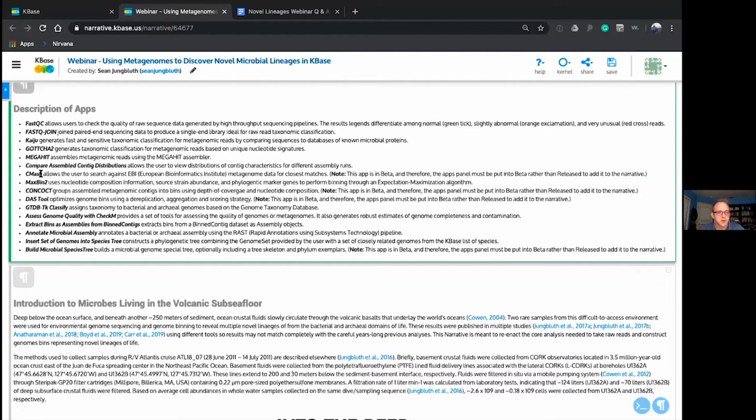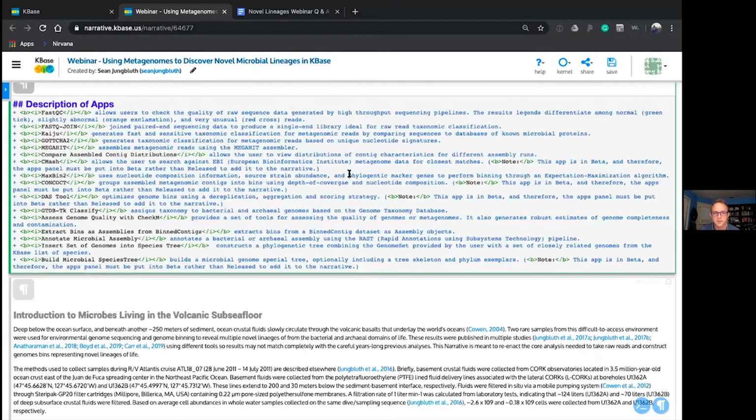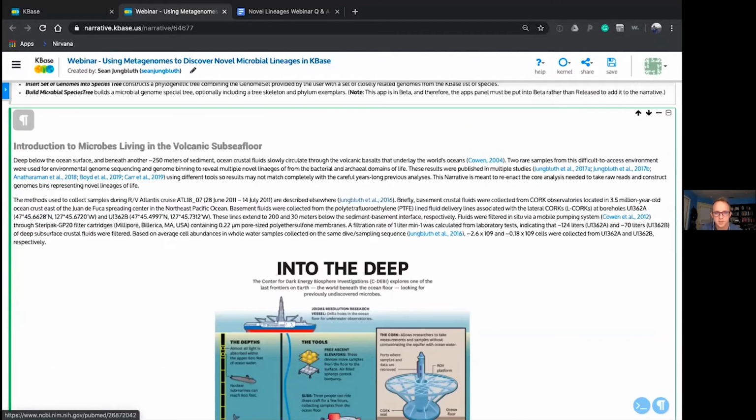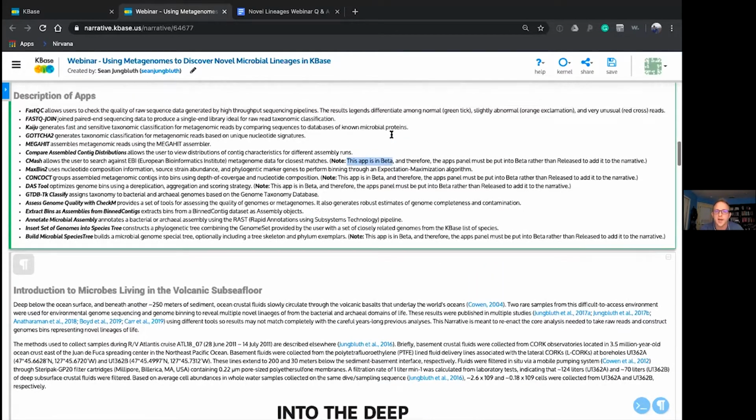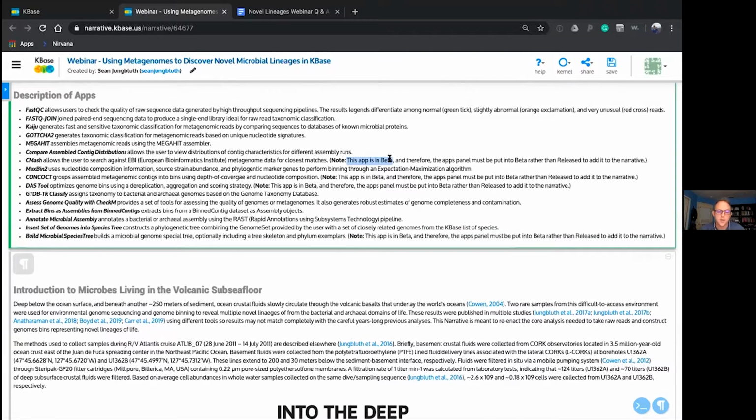From there, we'll use Mash, I think that's the correct pronunciation, to allow users to search against EBI metagenomic data for closest matches. And just a note, this app is in beta. That's highlighted right here. And just a quick word about beta apps. Beta apps are not quite yet in production, and therefore there are likely a few bugs associated with those. And so just something to keep in mind as we're moving through this narrative, that some apps are in various developmental states.